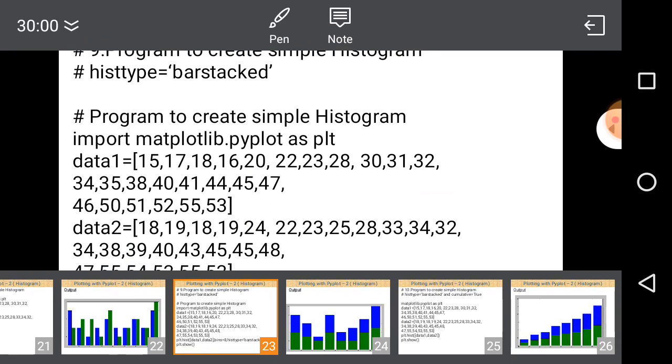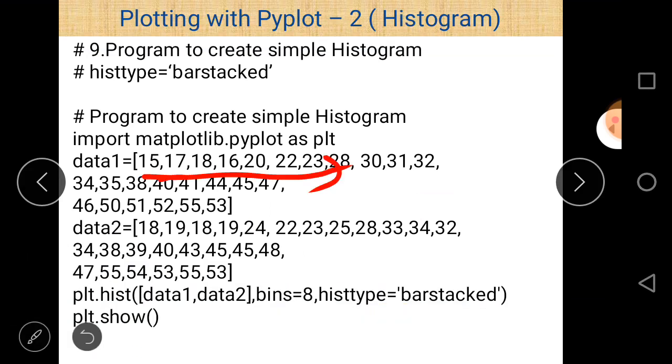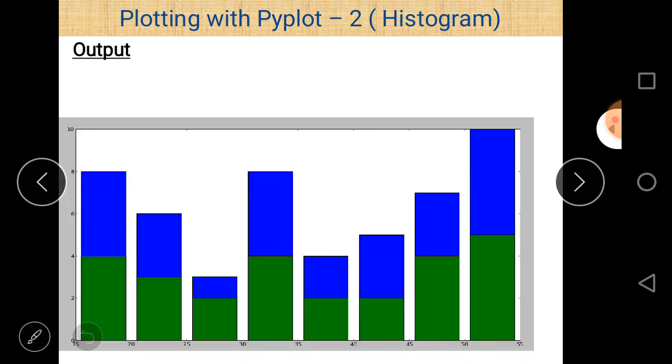This is data set 1, and this is data 2. When we see this data, we can easily see that from 15 to 20 there are 4 values in data set 1, and in data 2 there are again 4 values. That's why in this diagram this represents a 4 and 4 ratio continuously.